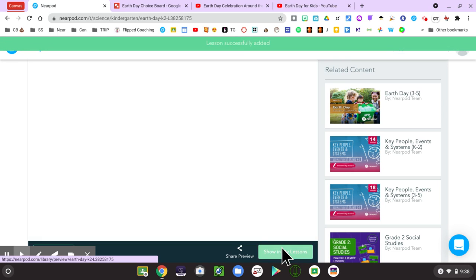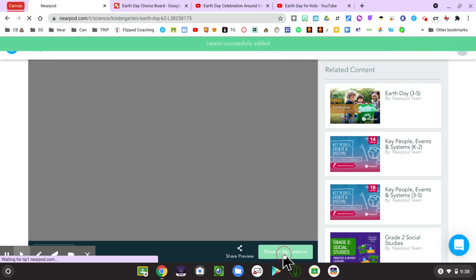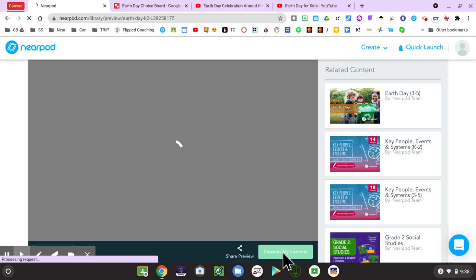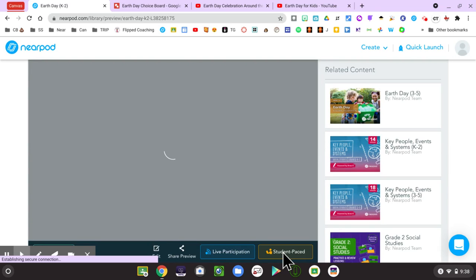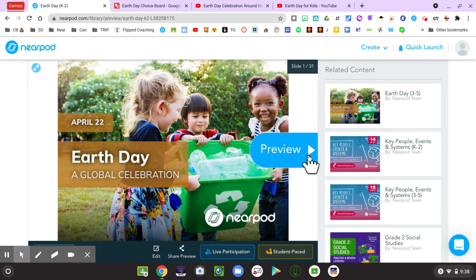So now I've taken that and copied it over to My Lessons, and the green button that now says Show in My Lessons will take me to that copied Nearpod that I just did. And now I'm able to work with it and edit it any way that I choose. I like the preview mode that you can take through and kind of get an idea in your head which slides you would like to keep and which slides you would like to delete. I do find myself deleting an awful lot of slides, especially if I'm working with K1, and maybe even replacing them with things that are a little more interactive.